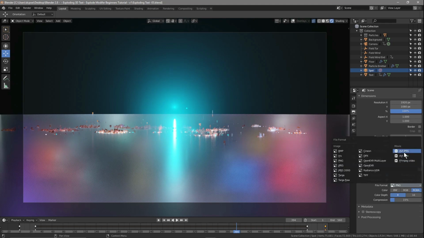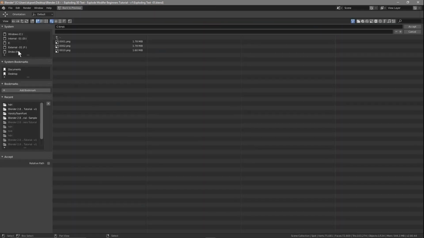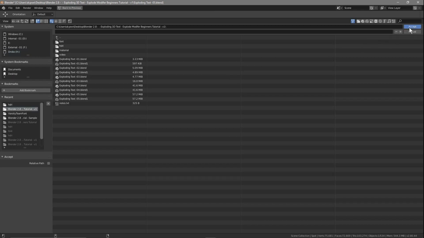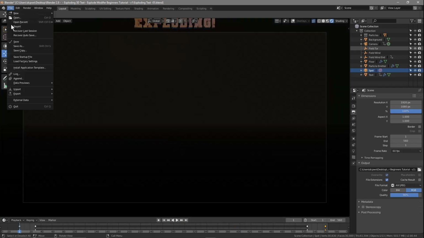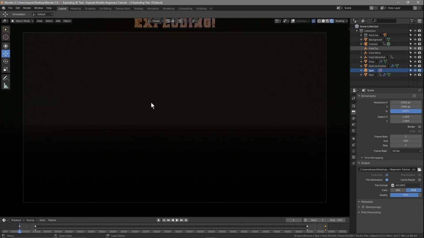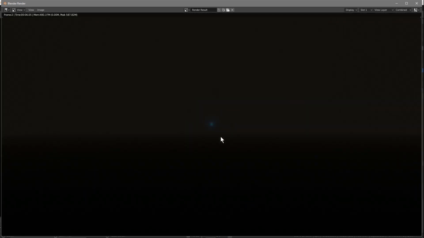Let's go to the AVI JPEG here in the output file format, AVI JPEG, RGB. Click on the folder. Let's find that folder on my desktop here. Let's select it. Let's go to the first frame. Let's go to File, Save, then press Control and F12. Let's just check it's going to render out that first frame.